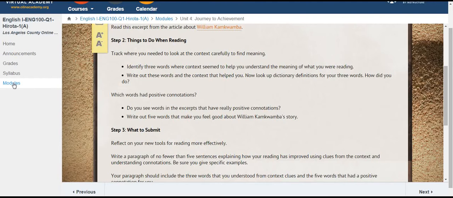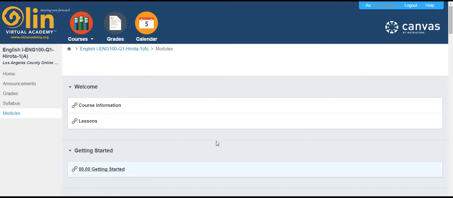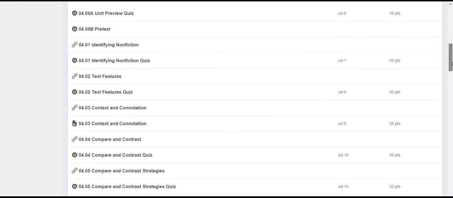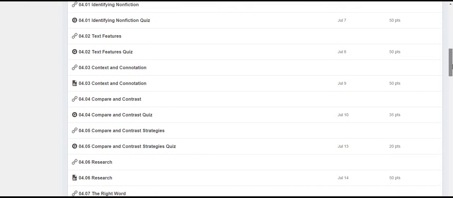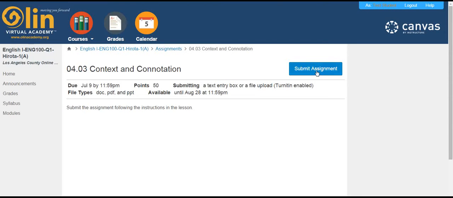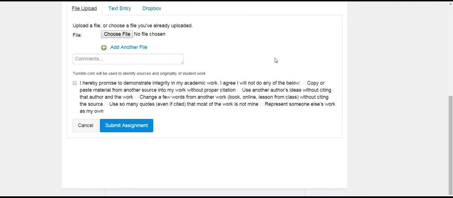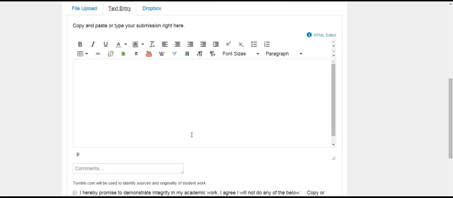First you click on Modules. Then you scroll down to our assignment, which is 4.03 Context and Connotation, and click on that. And then here you'll click on Submit Assignment. And here you can either select the file to attach, or you can go here to Text Entry and write it in or copy paste it.